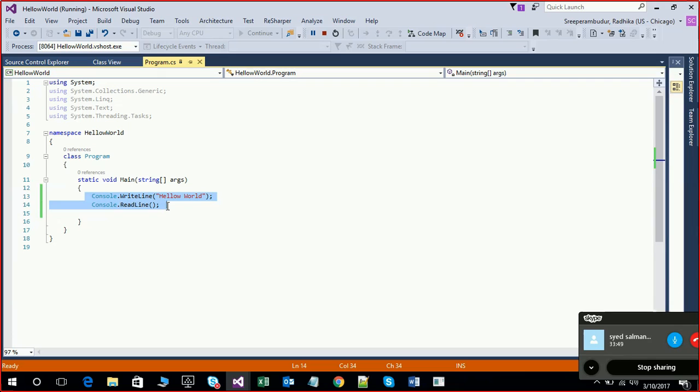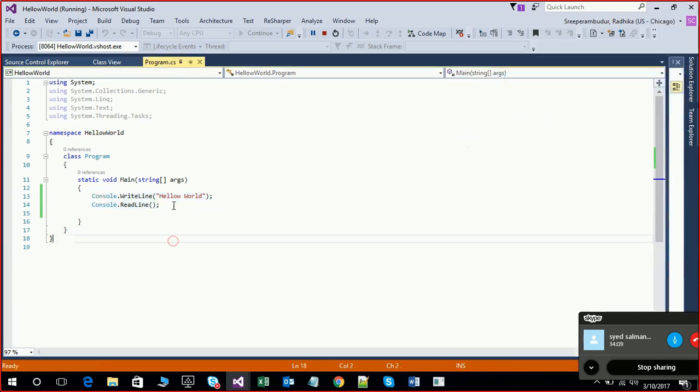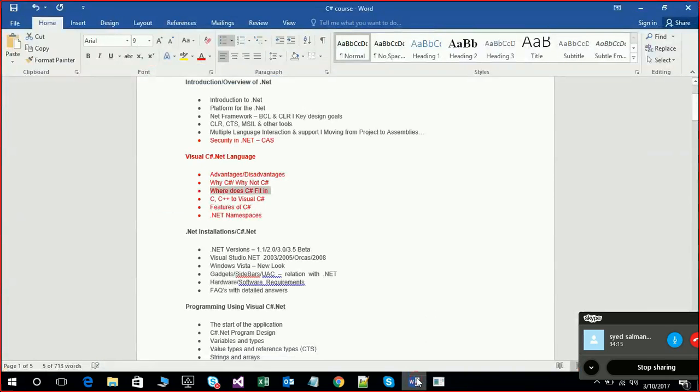In later sessions we will see how we can write a method, variables, data types, what data types there are in C sharp, how to write a method, how to use the functionality, how to add files. There are so many things we can learn in the incoming sessions. So this is the basic program, about C sharp. So now go to our next topic.